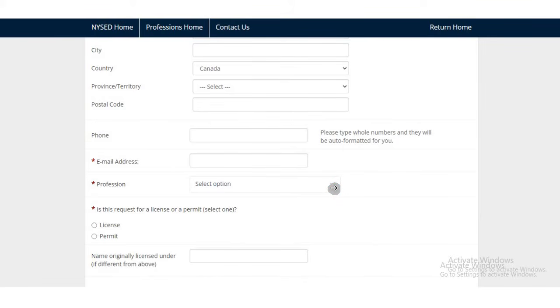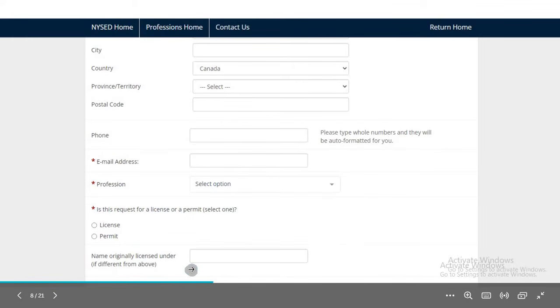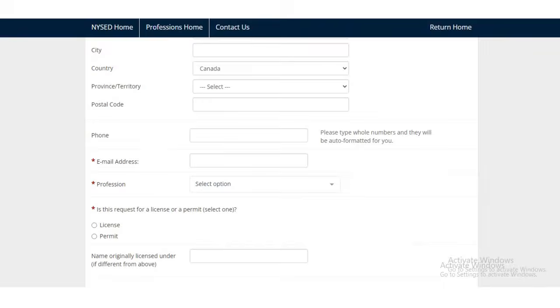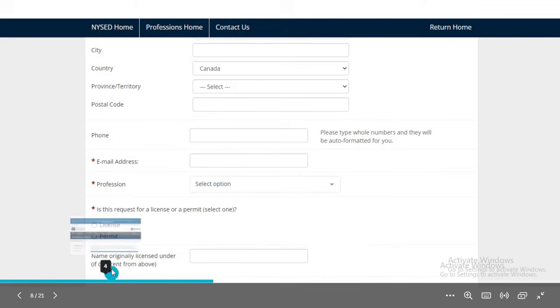So you will be selecting the registered nurse option. And is this request for a license or a permit? Select one. Usually it is for the license, not for the permit in this case. Then there is a column asking you about the name originally licensed under, if it is different from the above one. So this is usually not applicable to us.